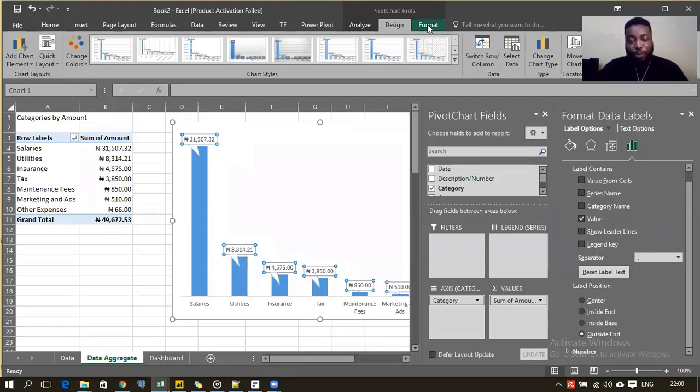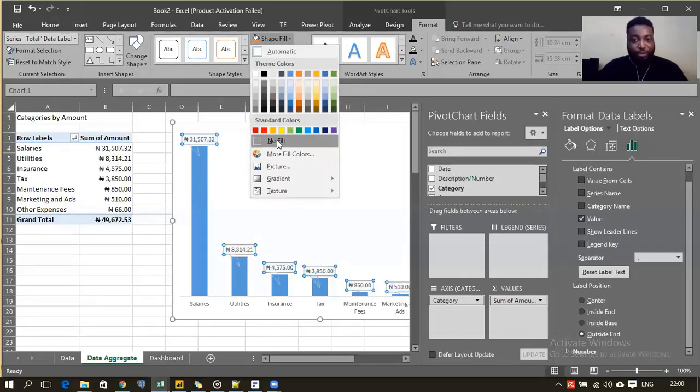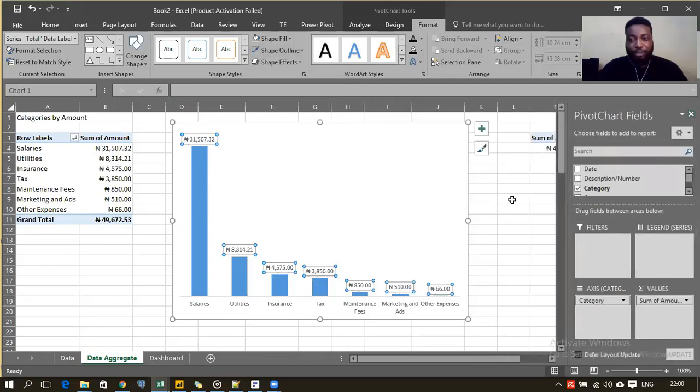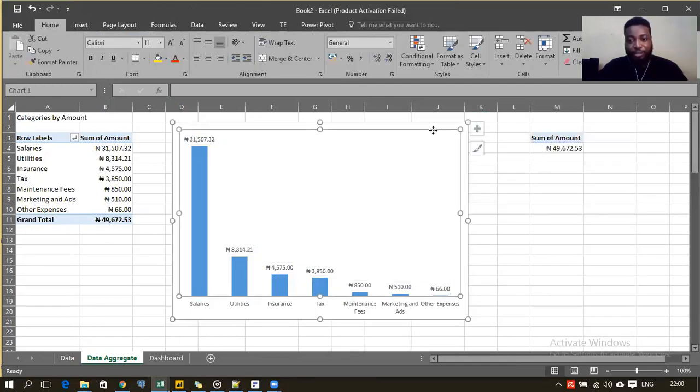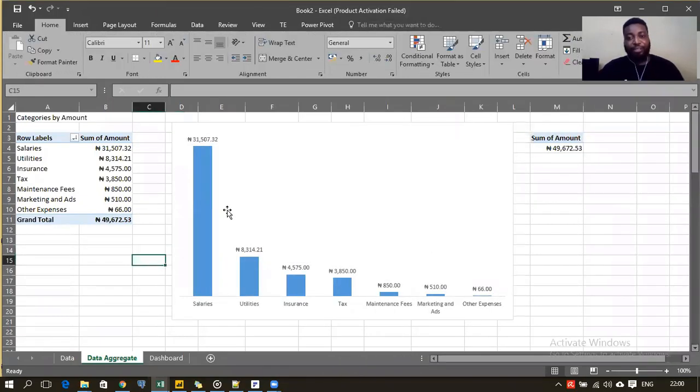So what do I do? After I've highlighted that, I go to format. You can see shape outline and shape fill. Shape fill, no fill. Shape outline, no outline. Close this and look at that. You have a very nice looking Excel chart. And if I really want to make it even neater, I don't want to see all this extra.